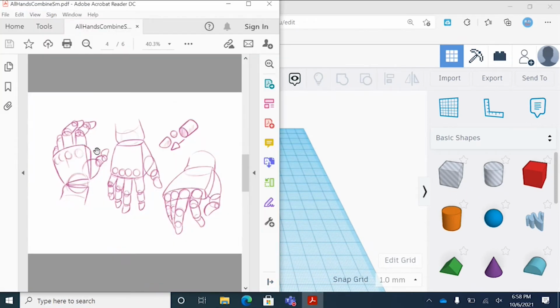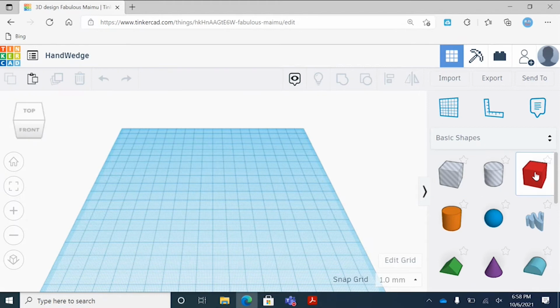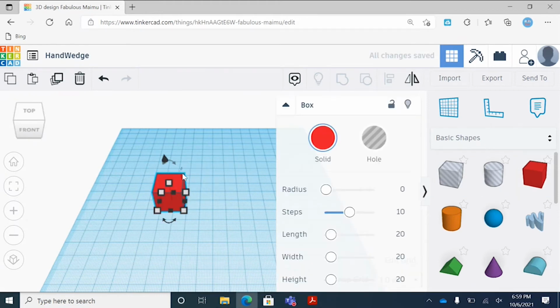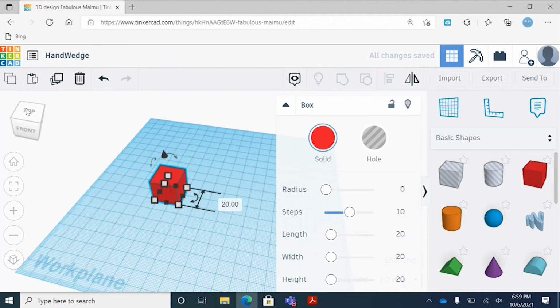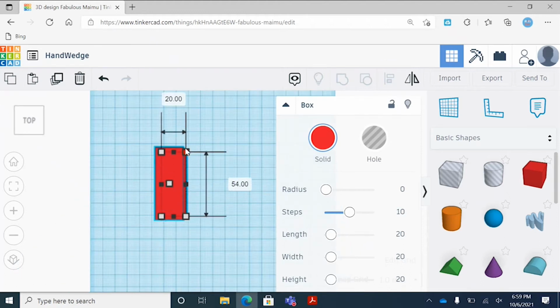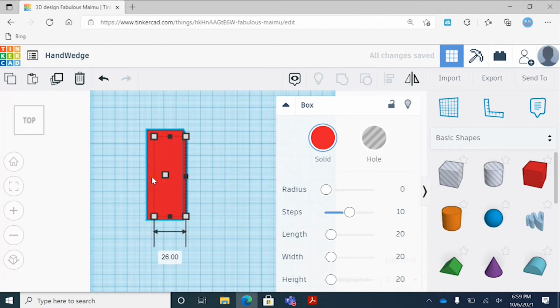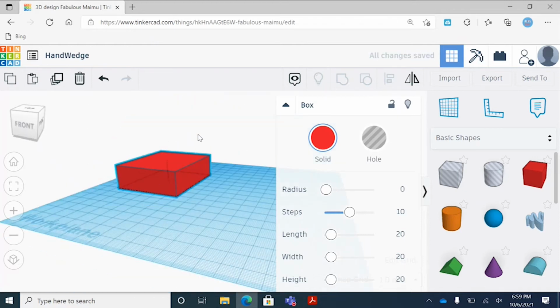Alright, let's go back to that PDF. So we have one box here. And let me go ahead and flatten this out. I'm going to go to the top view. And let's just make this look like a flat square here.